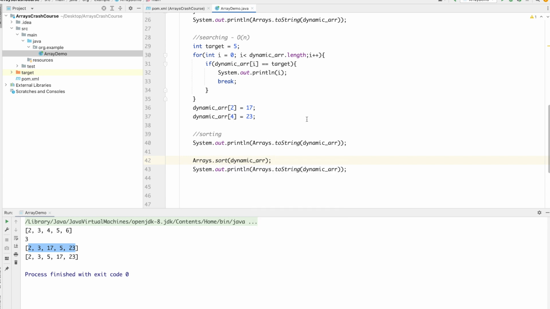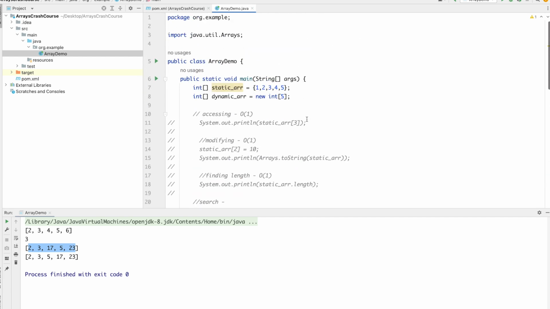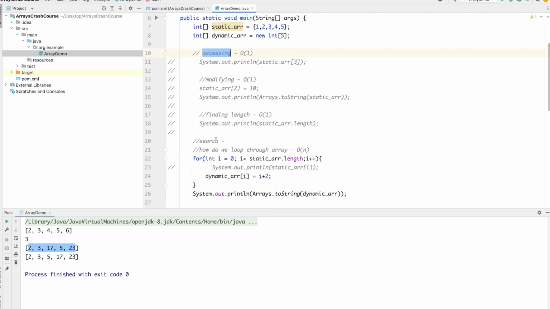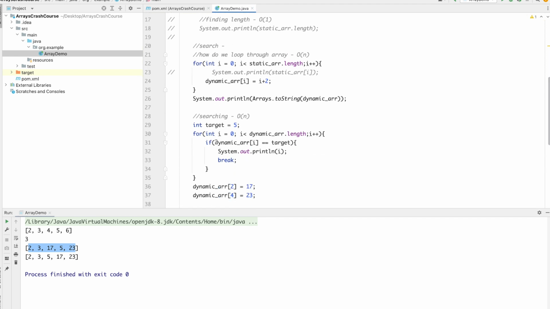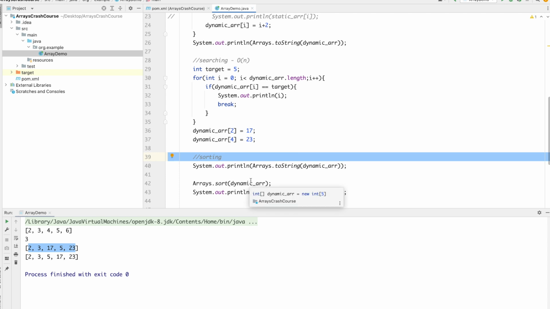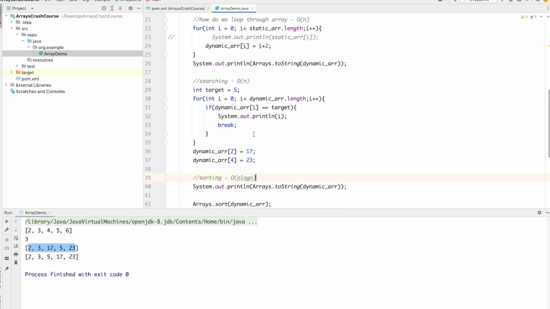So to summarize, what are the things that we have done? We have learned how to declare and initialize an array. We learned how to access, how to modify, how to find the length of an array, how to loop through or traverse the array, how to search for a particular element in an array, and we also learned how to sort the elements of an array. So all of the common operations we have covered, and we have also seen the different time complexities. Okay, so now let's move on to the next slide.